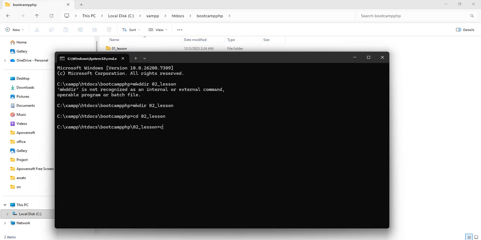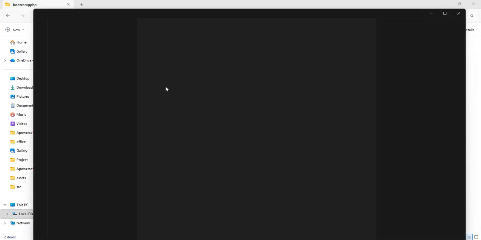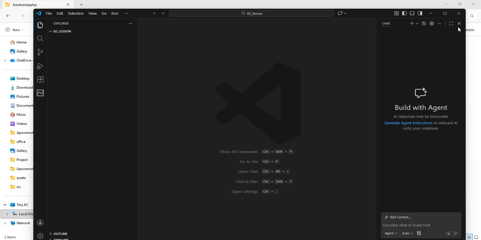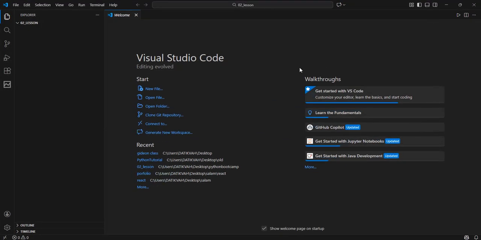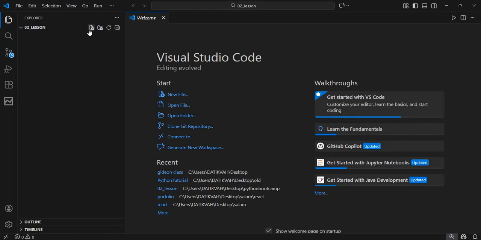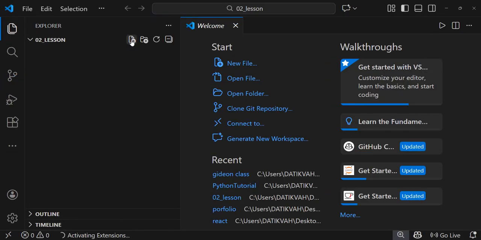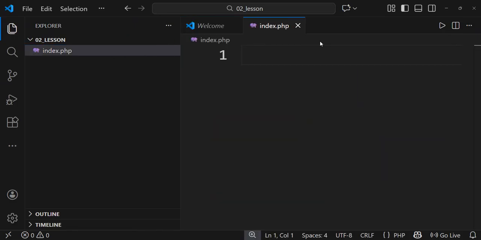Then we have to call our VS Code to open that for us. So if we have done that, our VS Code has opened. Yeah, so we have our lesson item here. So we can create our index.php on this lesson item.